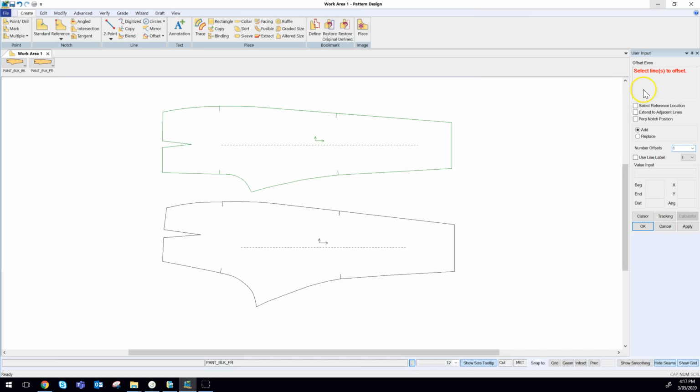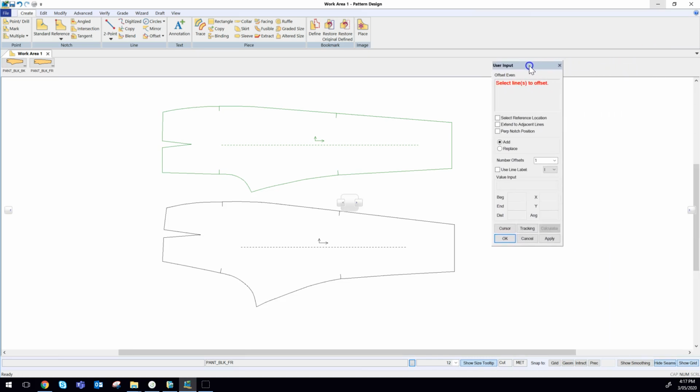In my offset even options here in my user input, I'm going to choose add, and I'm going to choose extend to adjacent lines. So the new lines that I'm going to create, I want them to extend to the lines either side of them. And I'm also going to add this as an extra section within my pants. So my first user input instruction is to select the lines to offset.